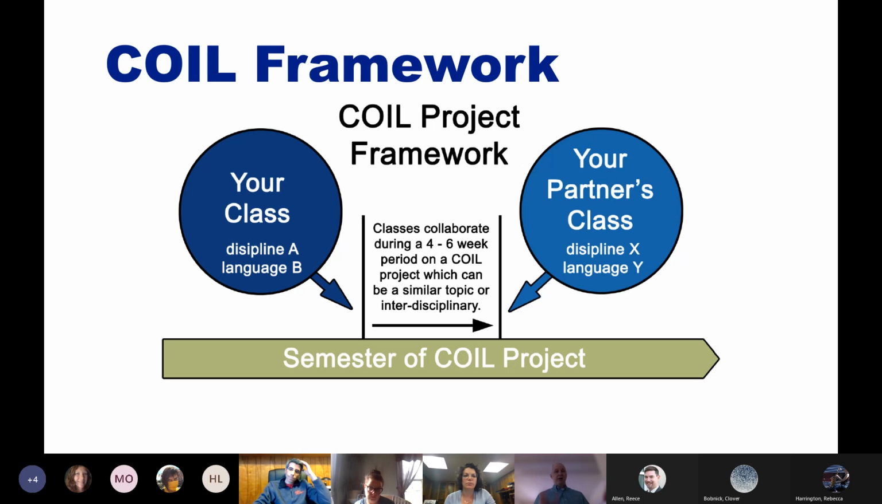If you notice, the little part in the white text is the length of the project itself. It's usually not the whole semester. We're talking about one project that takes about 4 to 6 weeks sometime in the semester. A lot of people hear this and think they have to do something with their whole class and it has to line up exactly with another class, and that's not the case. What we really help you do is find somebody that might actually be interdisciplinary that you could work with.